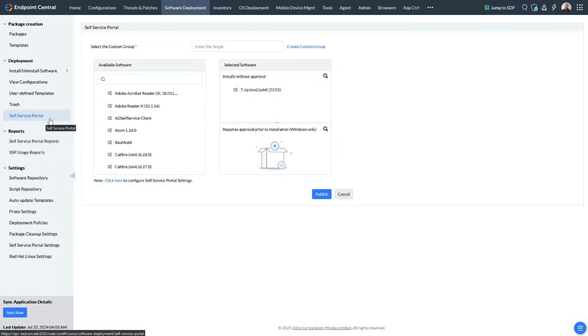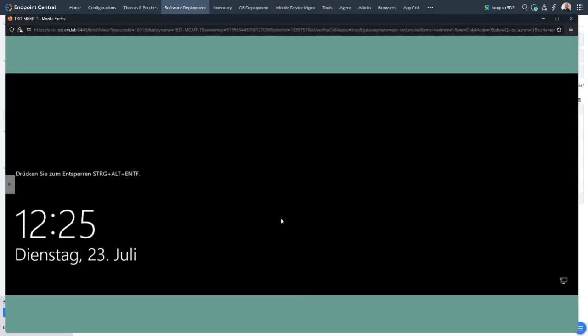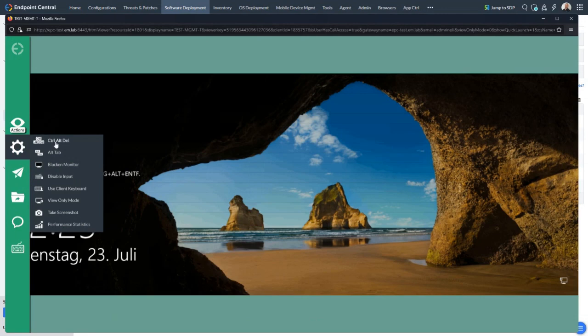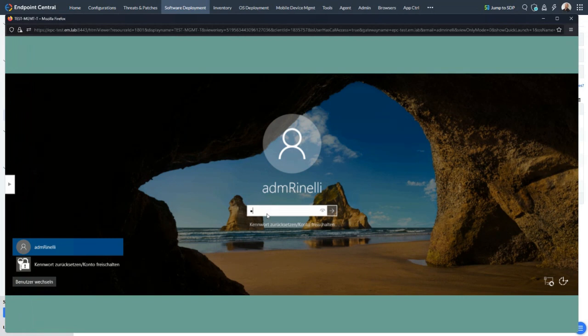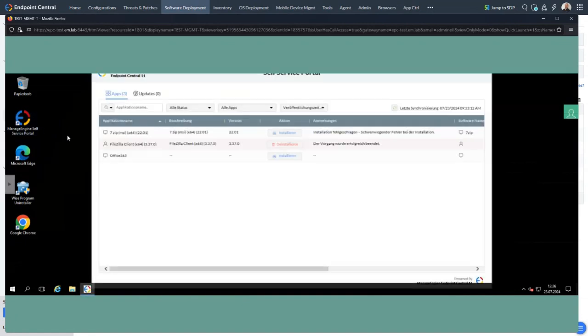how does it look from the end user's point of view? Self-service portal, and I have a system in here with the remote control tool, which is available within Endpoint Central. I need to get the focus and log in. Short passcodes, all right. Let's have a look at the self-service portal. How does it look?